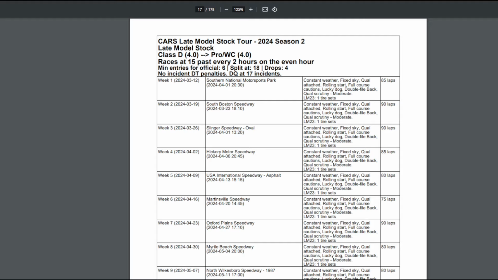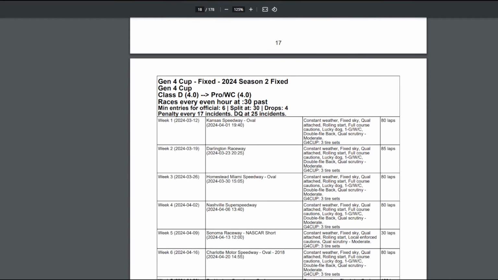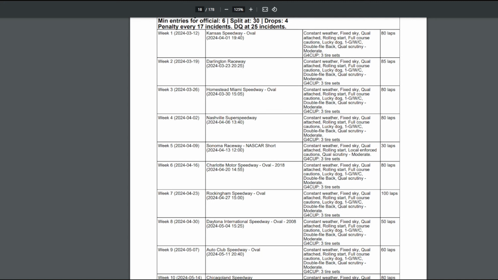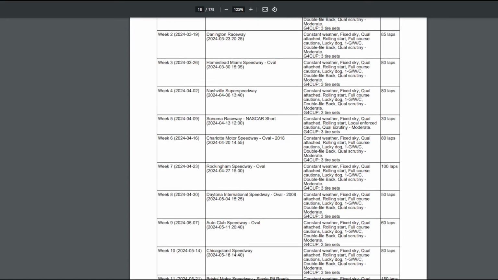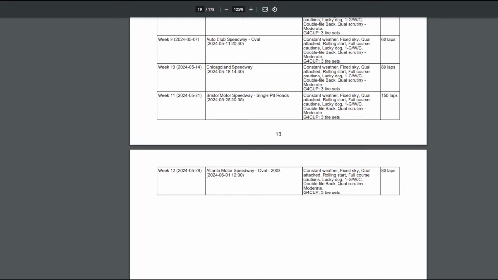Cars Tour, again, same deal. Gen 4 Cup, probably not going to race that, just because it goes off at weird times for me. Kansas, Darlington, Homestead, Nashville, Sonoma, 2018, Charlotte Oval, all that.